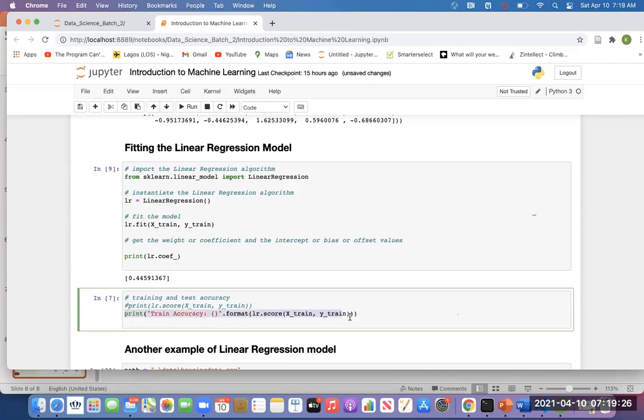Let me copy this and do that for testing too, to see how it performs on the test data. Remember, the test data is the new data, standing for an example of future data that we will supply to the model. So let me change this. Instead of train, we put test. And instead of X train, we supply X test. Instead of Y train, we supply Y test.